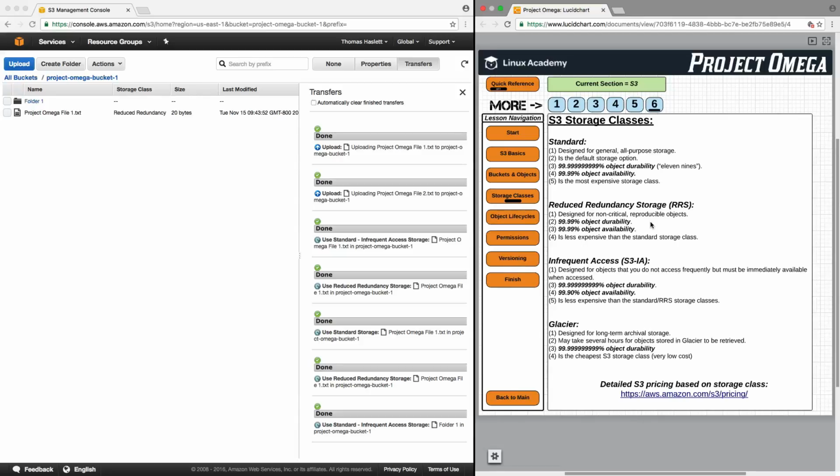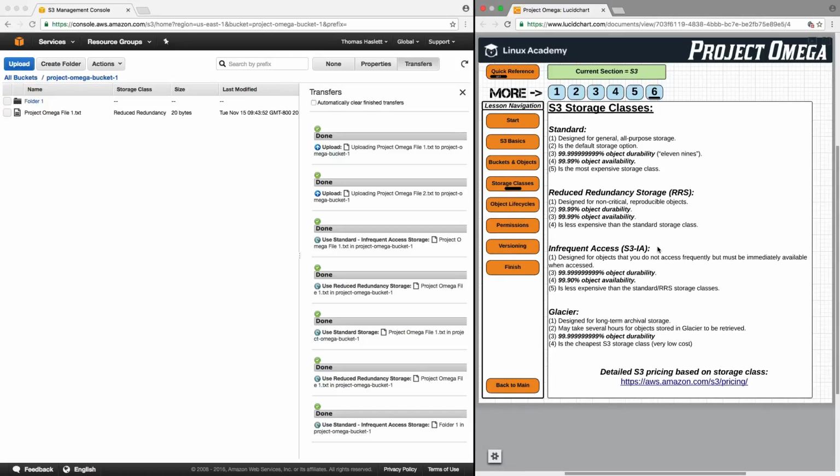So if you have a copy of a file, or let's say a thumbnail of a picture, you should use reduced redundancy because it's cheaper. And if for some reason, with the lower durability, the file were to become lost or corrupt, you would have the original file somewhere else, probably in standard, that you can make a duplicate of and replace the lost or corrupt file in reduced redundancy.